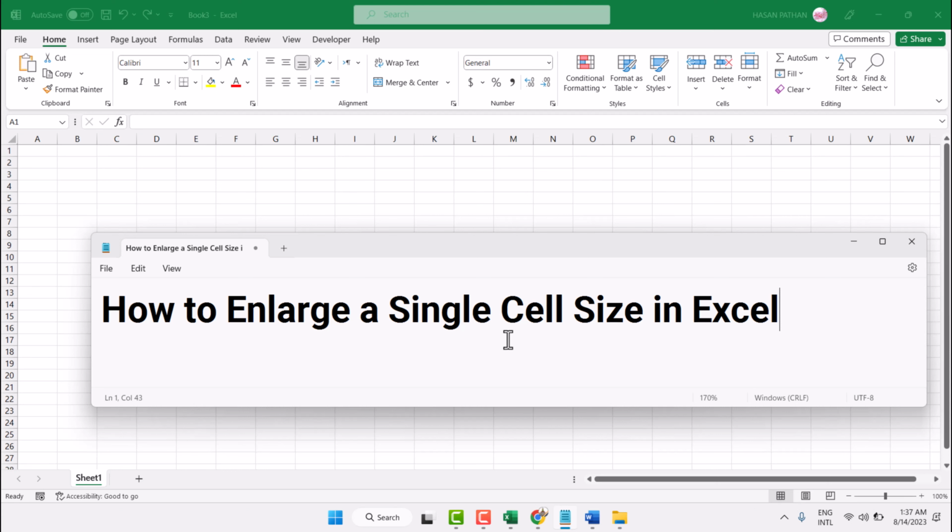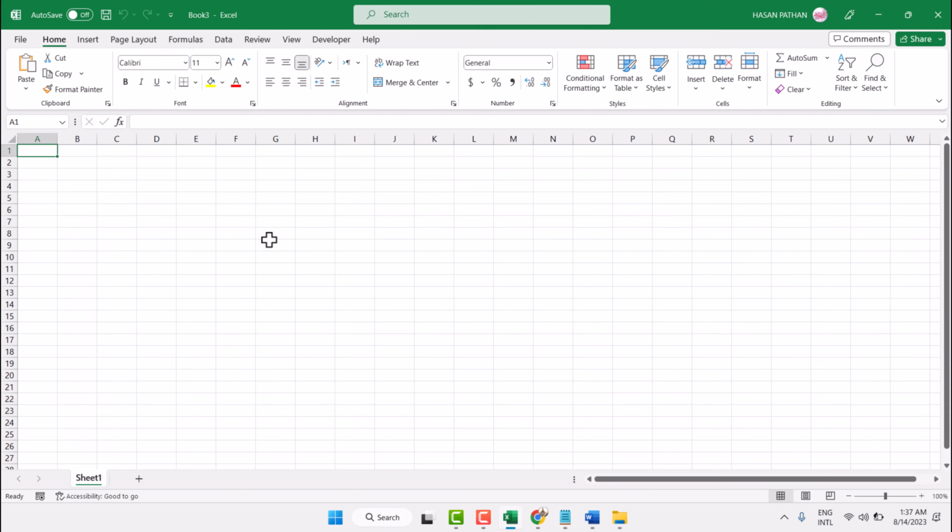In this video, I will show you how to enlarge a single cell size in Microsoft Excel. So like this, firstly select some cells and columns.